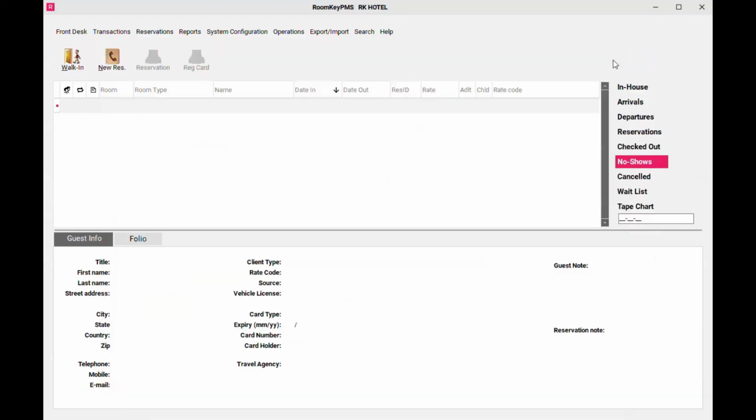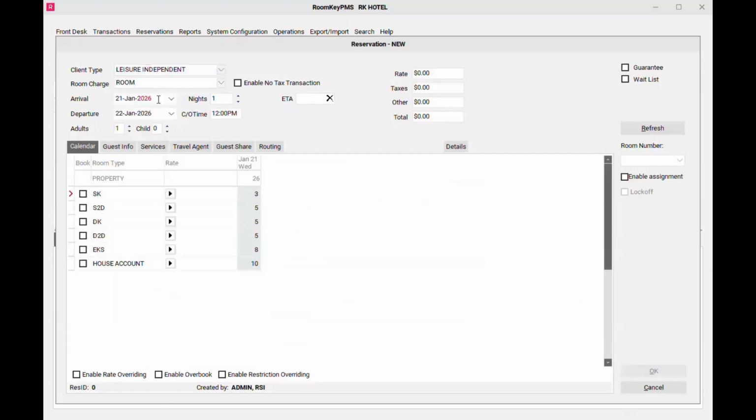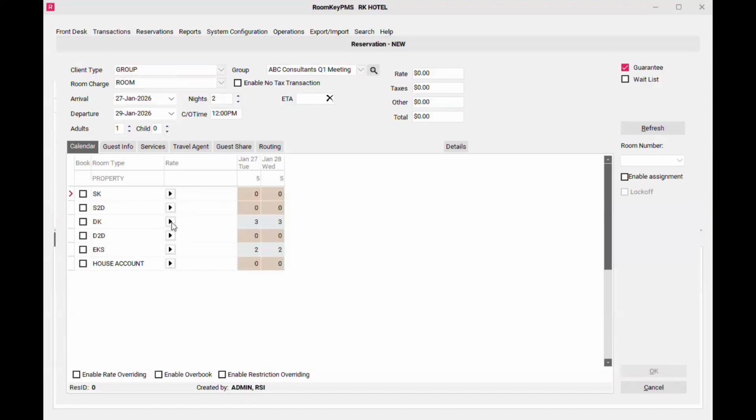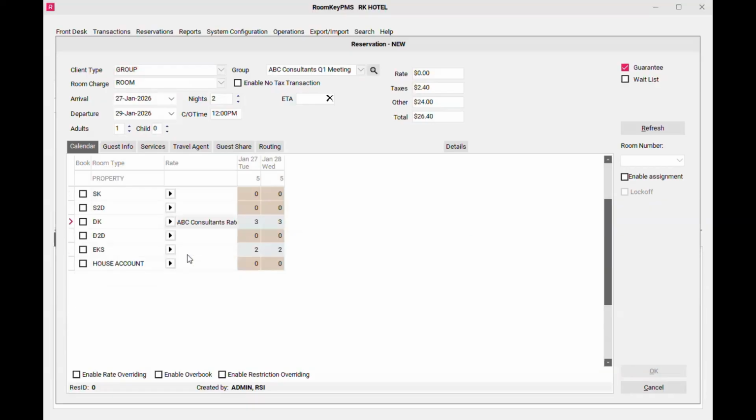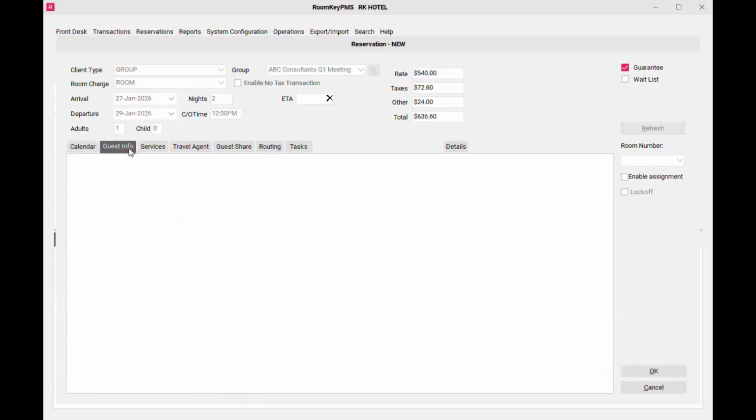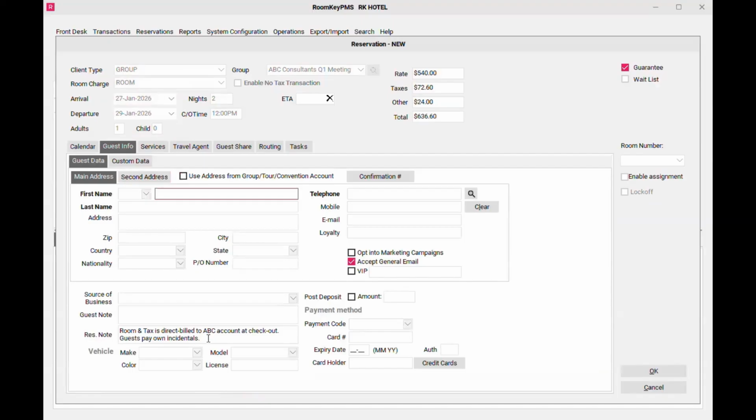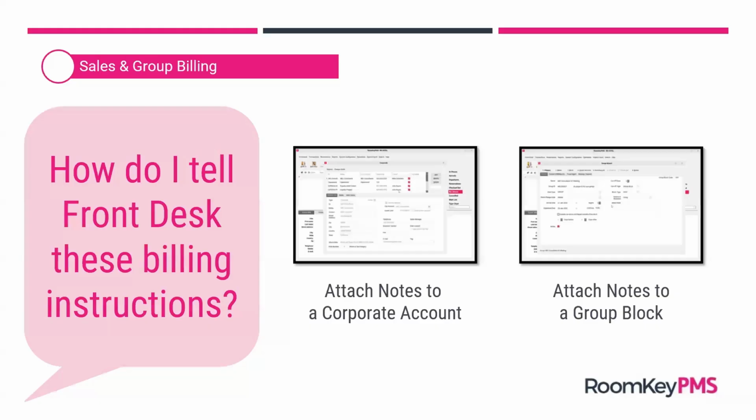Now, when a front desk agent creates a new reservation as part of that group, let me just make sure I'm selecting the arrival date here. Perfect. And the client type is going to be group. It's going to pull up my consultants meeting. I'm going to go ahead and book a room within the block. And when I get to the guest info tab, again, it's going to pull through that note automatically for me. So I don't have to guess or try and search for that information outside of Roomkey. It's automatically going to pull through onto each and every group reservation within that block.